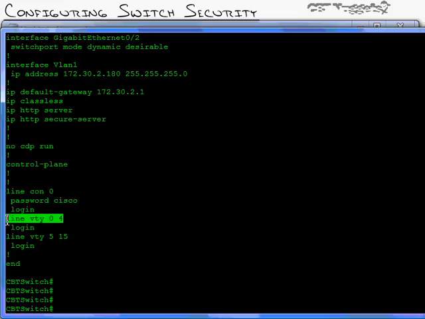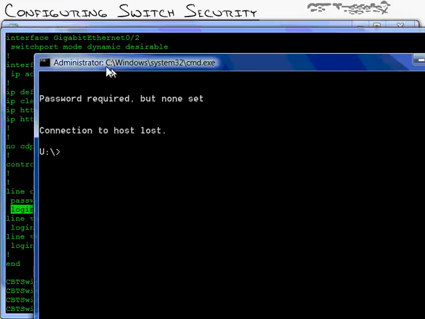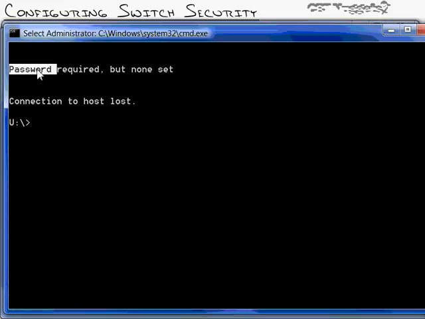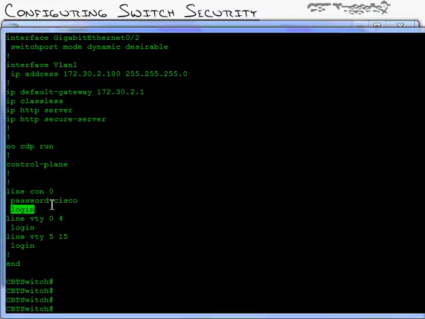Now, line VTY 0 space 4. We haven't talked about it yet, but that represents your telnet ports. I'll talk about why in just a moment, but follow me for a second. Under the telnet ports, it says login. Login requires a login. That's what I said when we added that command to the console port. And notice the message that we got when we tried to telnet. It says password required. How about we rephrase that? Login required, but none set. You see it? Login is right there under the VTY ports.